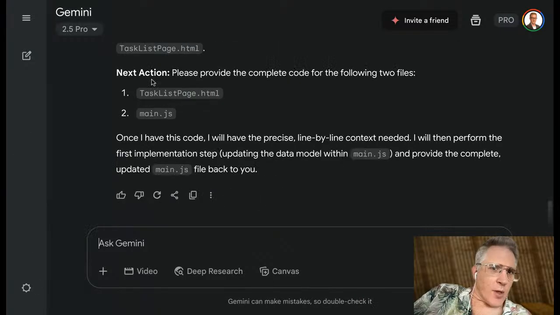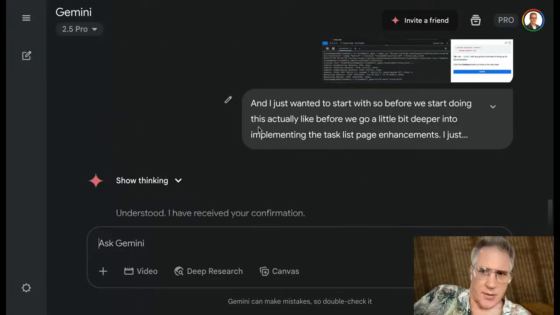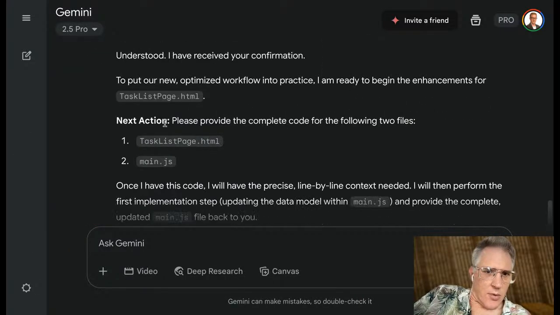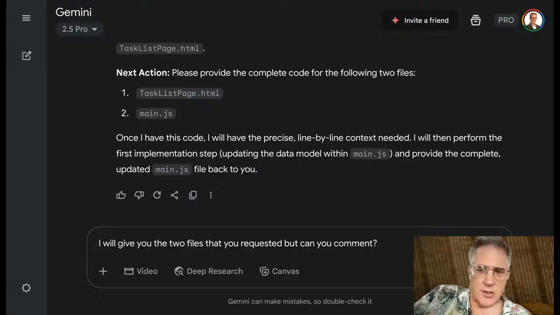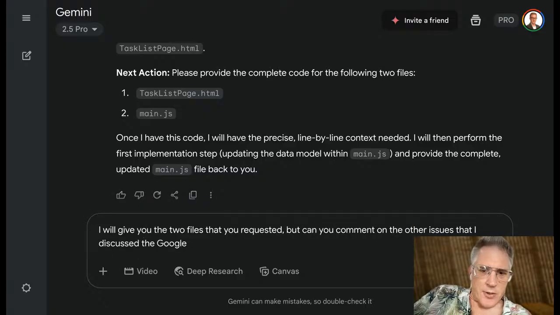All right, so I completely did not answer. Okay, I will give you the 2 files that you requested, but can you comment on the other issues that I discussed, the Google CLI, the terminal, and things like that?